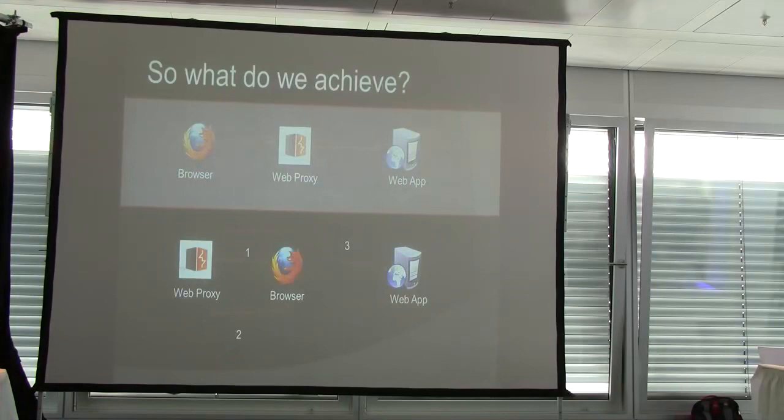So what do we achieve if we do that? On the top, you see the traditional testing approach where we have the browser, web proxy, and web application. On the bottom, this is the one I want to achieve. So you have the web proxy, which drives the browser. Then the browser goes through the proxy, and then the proxy connects back to the application.